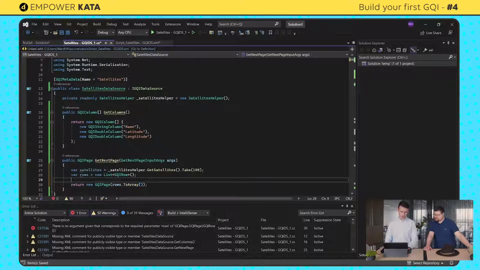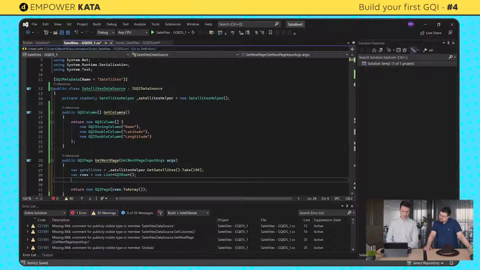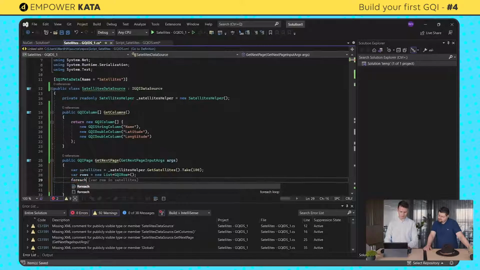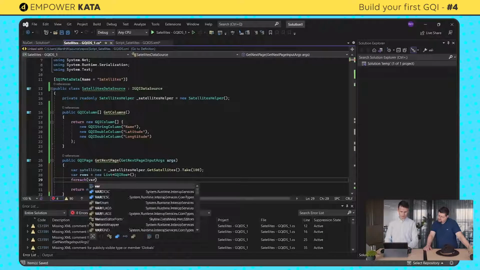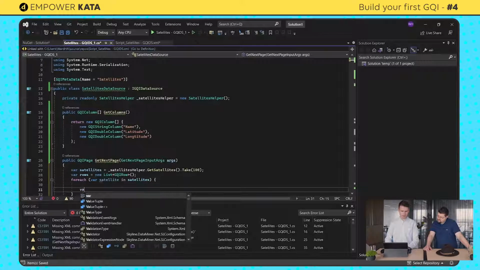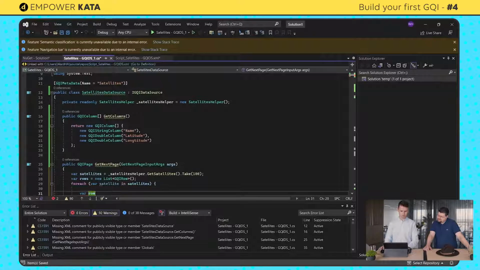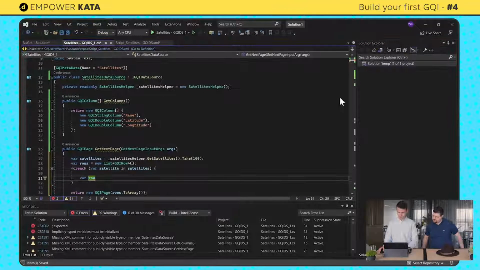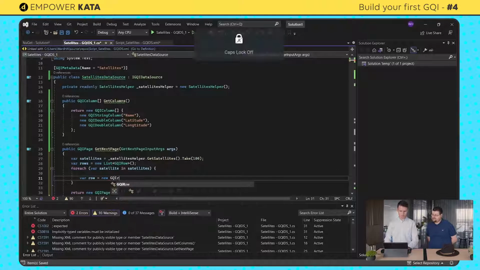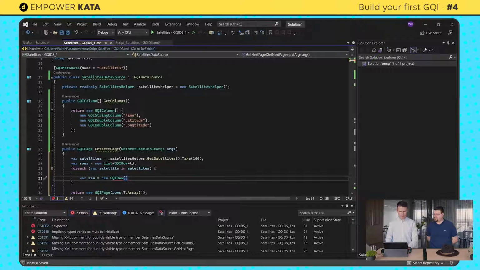All right, so now we are ready to iterate over the satellites. So let's do a for each loop. For each satellite in satellites, we will do something. What are we going to do? Well, we are going to create a new row. So we'll create a new row, which is a new GQI row, which we will then fill in with the data that we got from the API call.